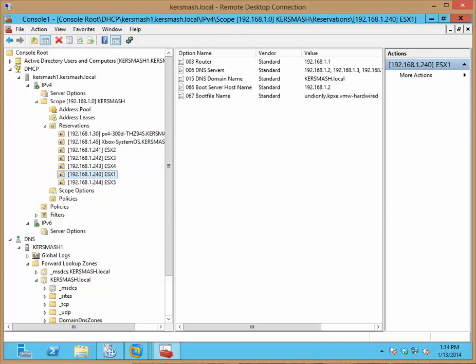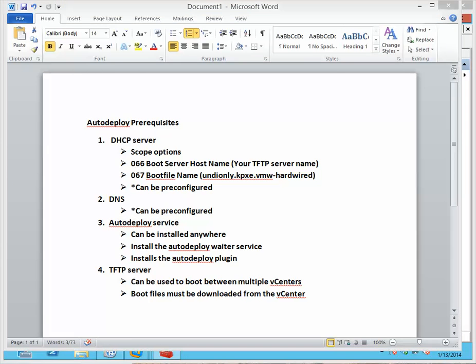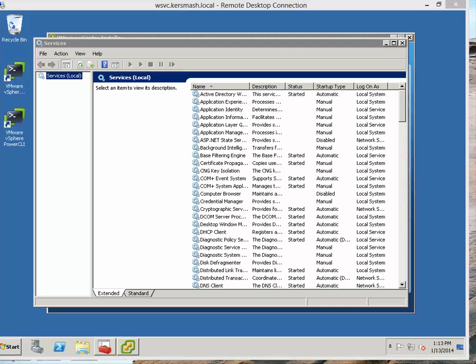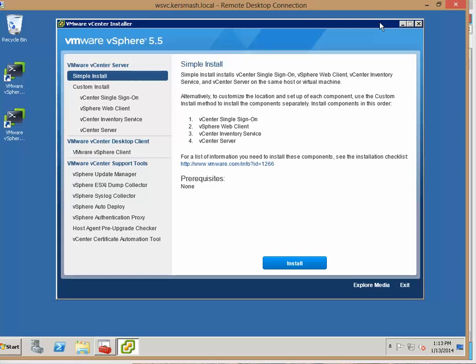Okay, so going back, the prerequisite DHCP server we've discussed, DNS we've discussed, and now the Autodeploy service. If you go to your vCenter server, in this case, because this is a lab environment, my vCenter runs all of these services on a single host. So I've got my SSO, my web client, and inventory service in vCenter. You can see I'm running 5.5. I've also installed Autodeploy on here.